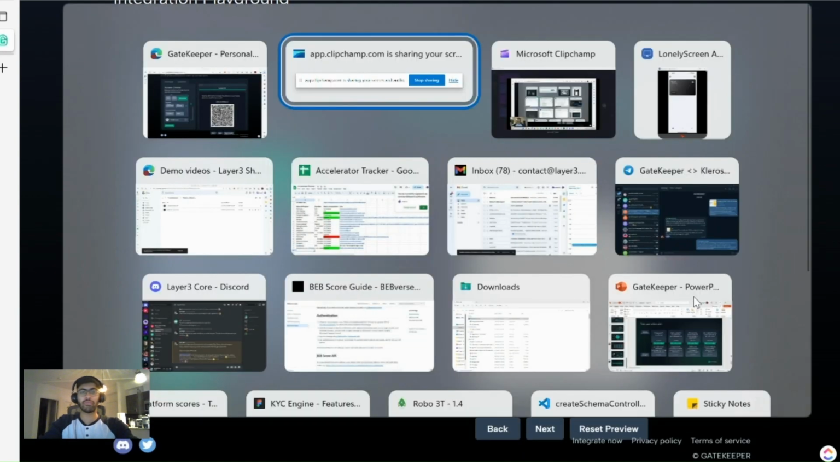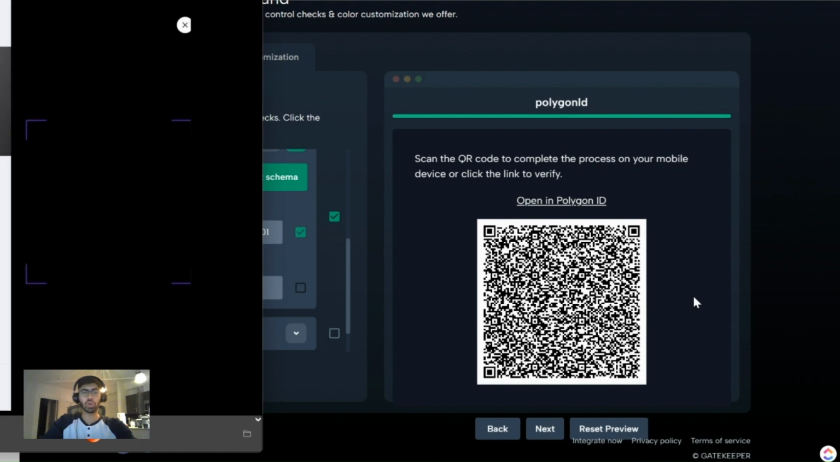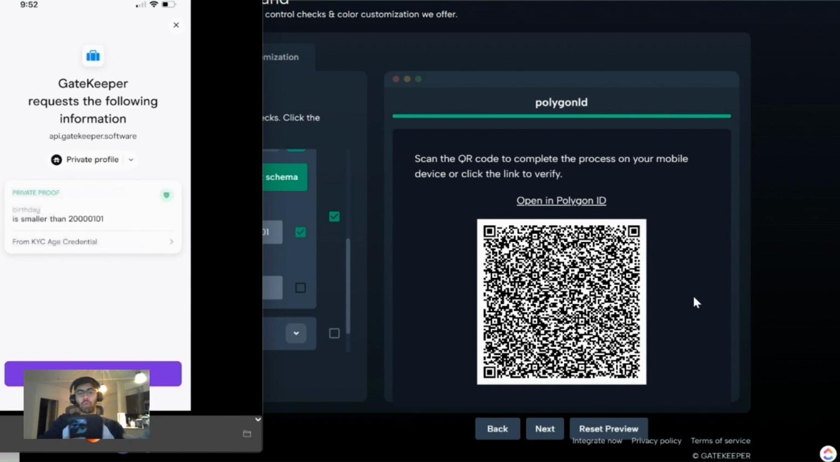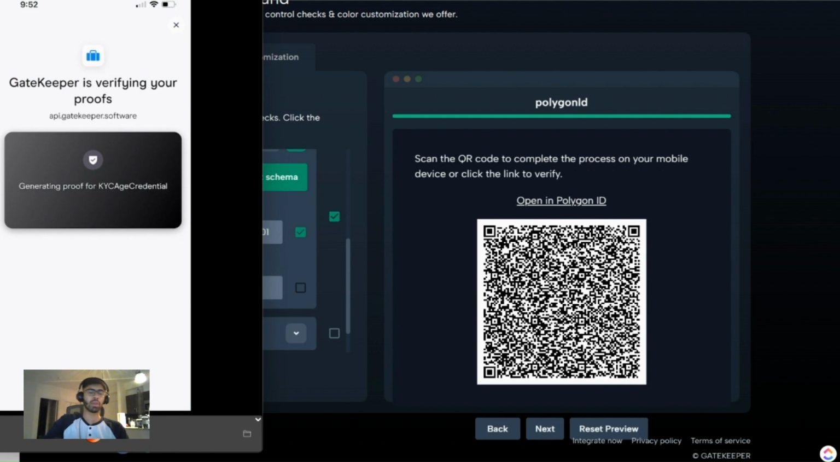I have my phone connected over here, and this phone should show you the Polygon ID app and what exactly it's looking for. Over here, if you look at the private proof, it's saying that my birthday is smaller than 2001 Jan, and Gatekeeper is requesting this information. So I'll go ahead and approve this, get my biometrics in, and it will generate the proof for the verification.